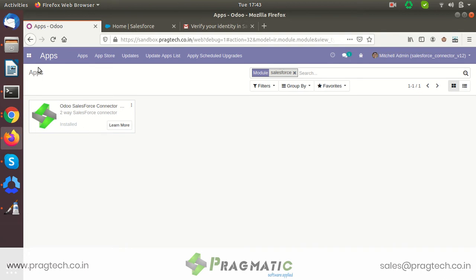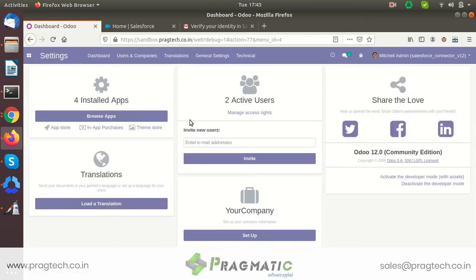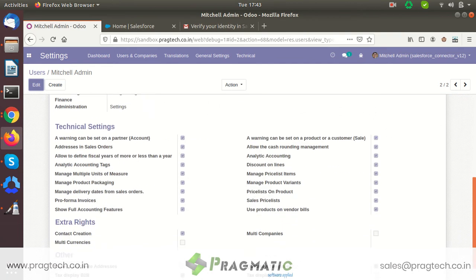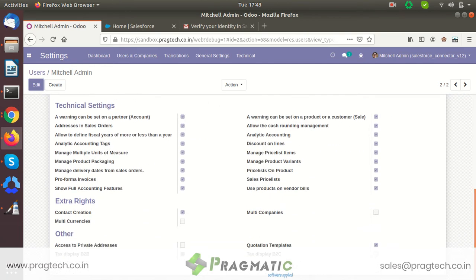Now I'll go to Settings, and as we need to do every time, we need to check the user rights for the particular module, so I'll go to Users. I'll check whether all the rights have been provided to this particular user or not. I can see here that all the necessary rights have already been provided to this user.